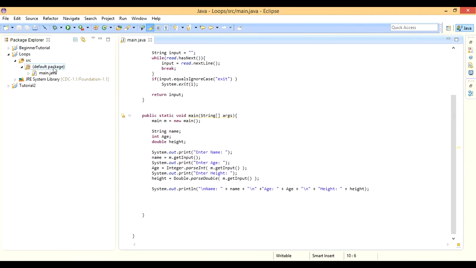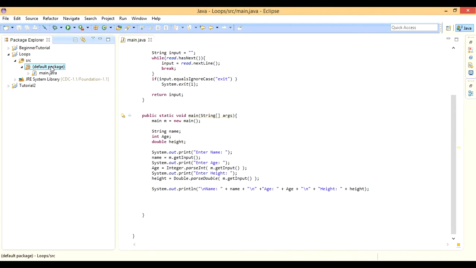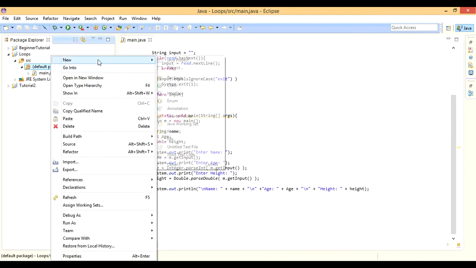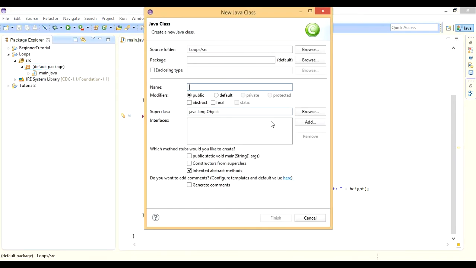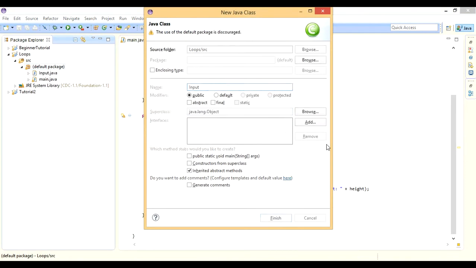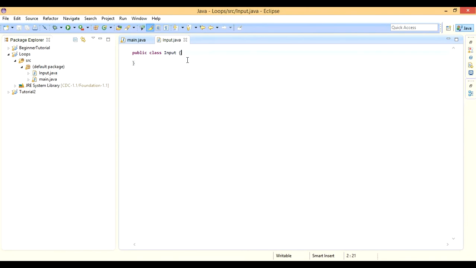Since we were working on input in the last class, we're going to do that one first. So you're going to go to your default package, right click and hit new class, and then you're going to call this input. And then we're going to need a constructor.